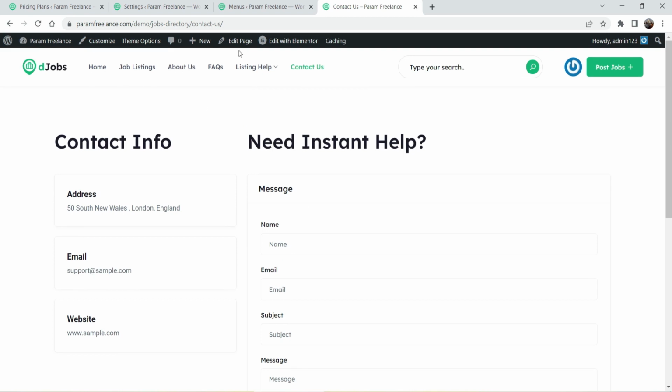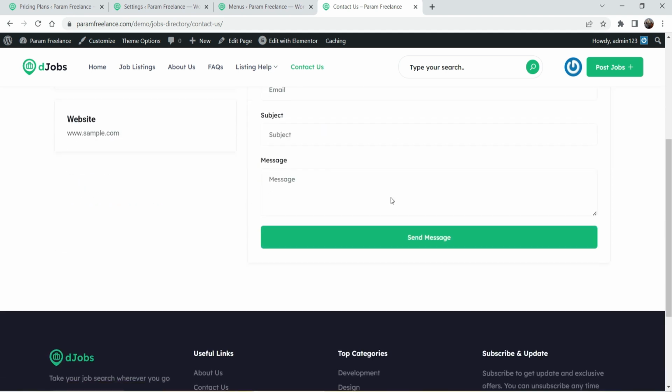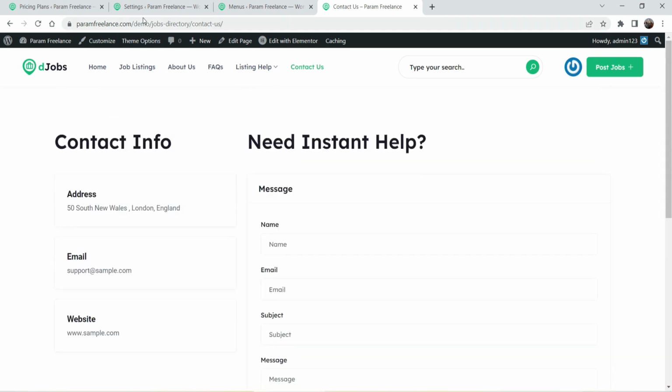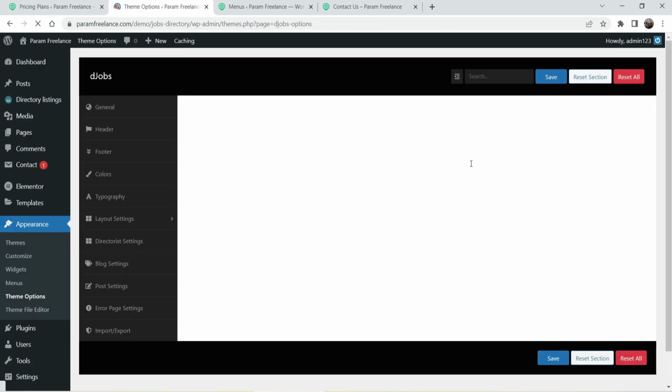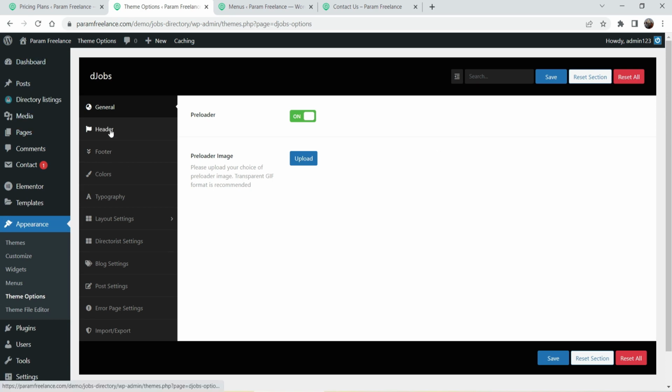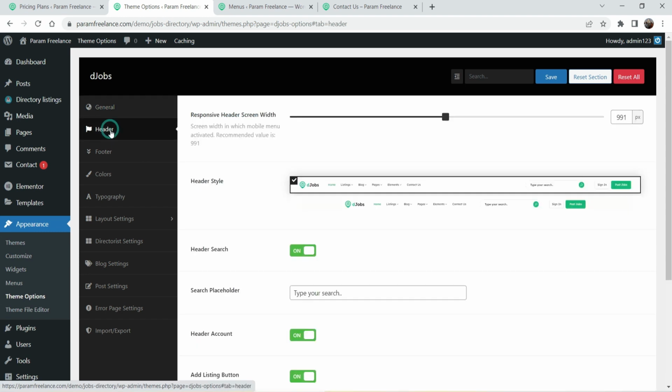If you want to edit, you can go to edit with Elementor, enter your address, email address, website, and this is the contact form. So let's go back to the settings, and here go to appearance and go to theme options. All right, so now we are going to customize the layout of the header and footer. So under theme options, you will see the header, and this is the header which is currently used.